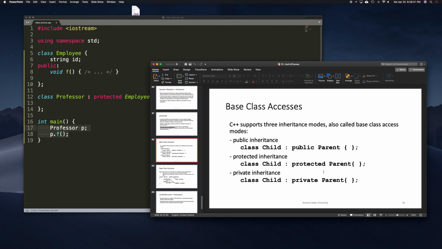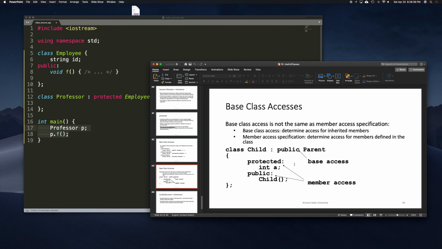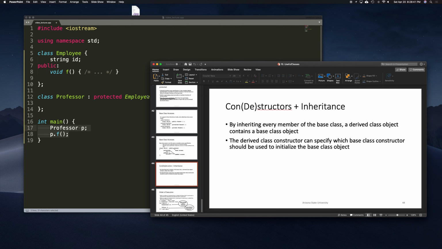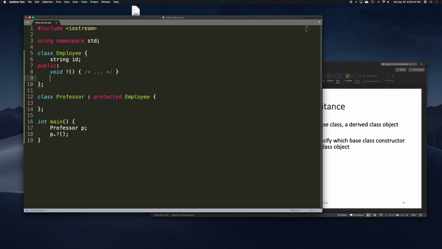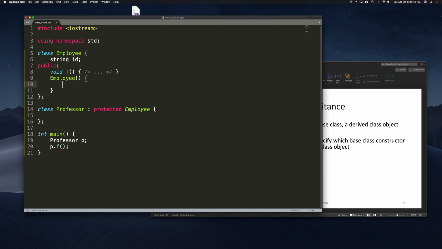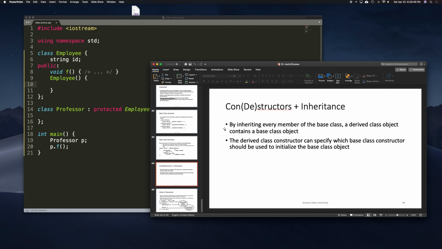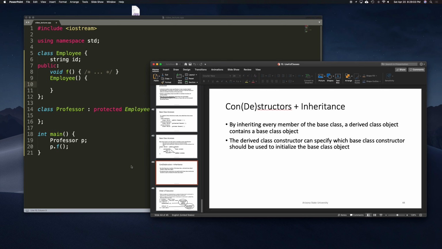Okay, so this is where we ended last time. We can have all three kinds of inheritances, and this is what we basically just went over. If we have constructors, say in the employee class, then the derived class automatically inherits the constructors as well as the destructor, but you can specify which constructor you want to actually use.